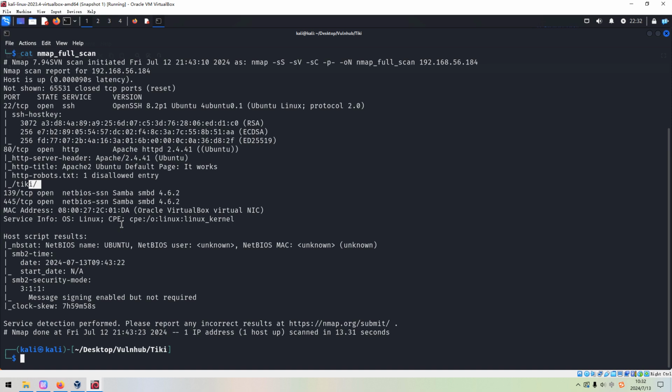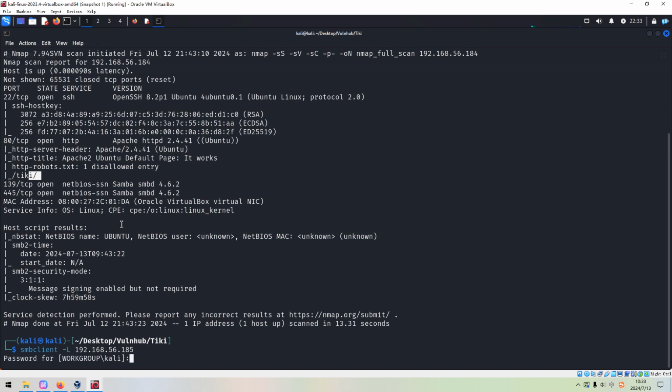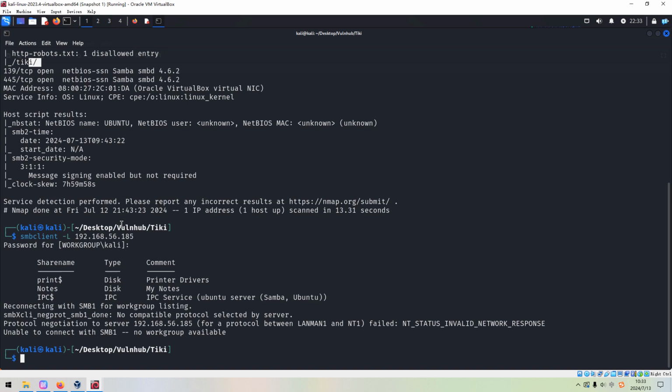The first one is smbclient, with the option -L, uppercase L, to enumerate. Press enter. We can provide our own password. As you can see, there are three shares. Of course, I think the print and IPC shares are not what we want. And this one, notes, we need to take a look at this share.